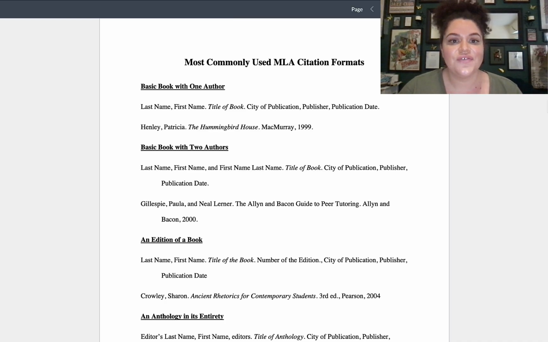Here is a list of the most commonly used MLA citation formats. This document is uploaded for you to access in this week's Canvas module. So this is what I always want you to come back to when you're creating your works cited page to make sure that the actual individual citations are correct. So a bunch of different types of citations here. Again, not even anywhere close to all the citations that are out there, but these are the ones that are just most commonly used.